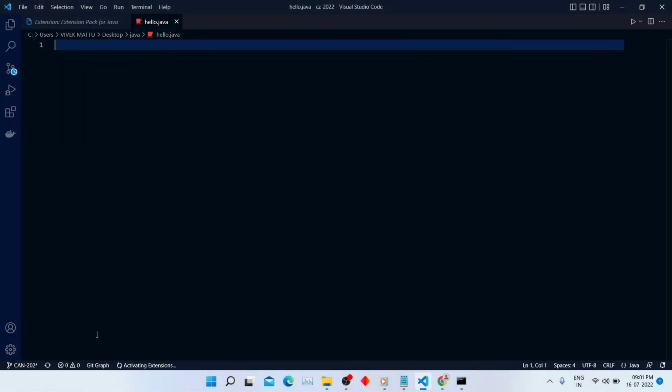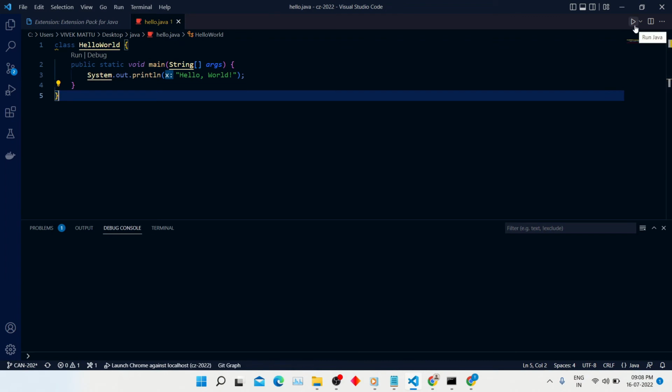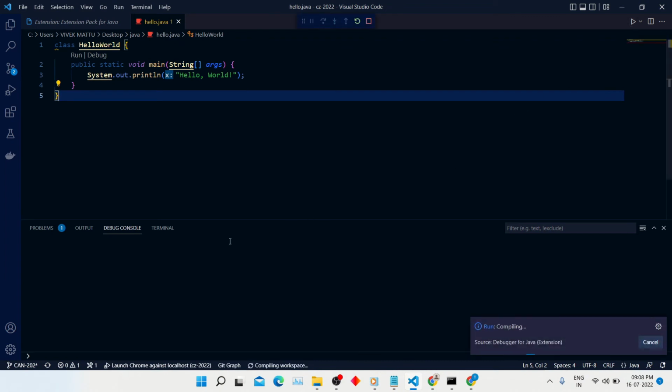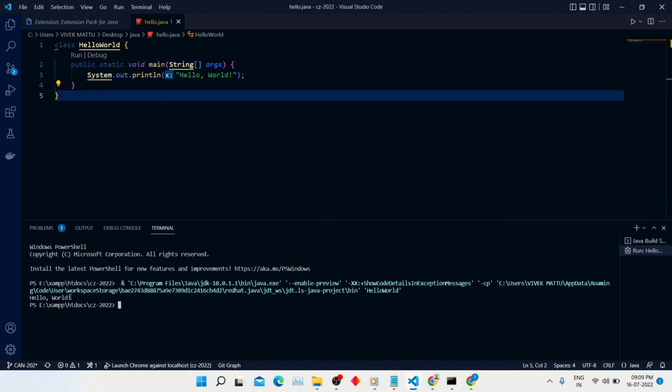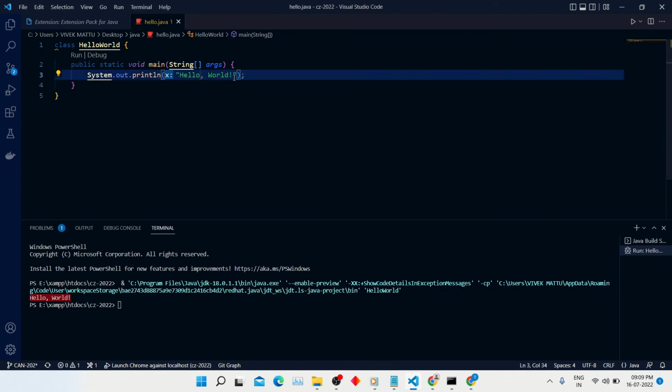Now let's test Java file through its print function. You have to click this run button. This will compile your Java file and print hello world here in terminal. You can see hello world has been printed.